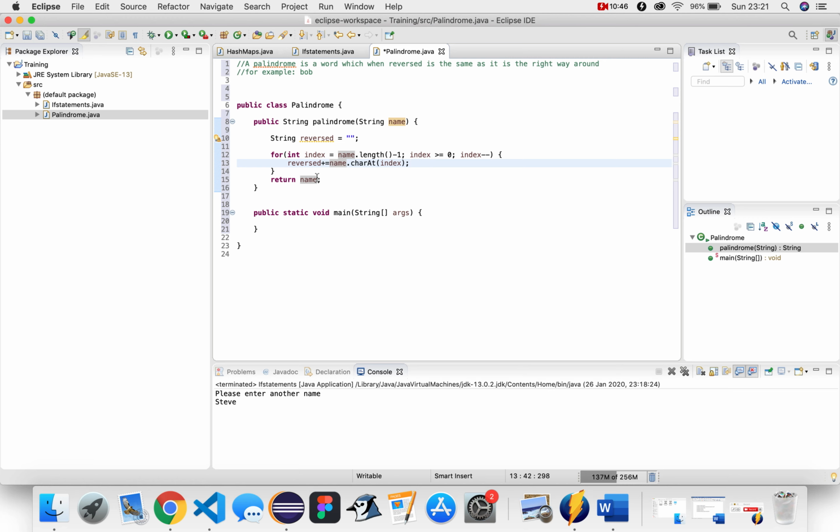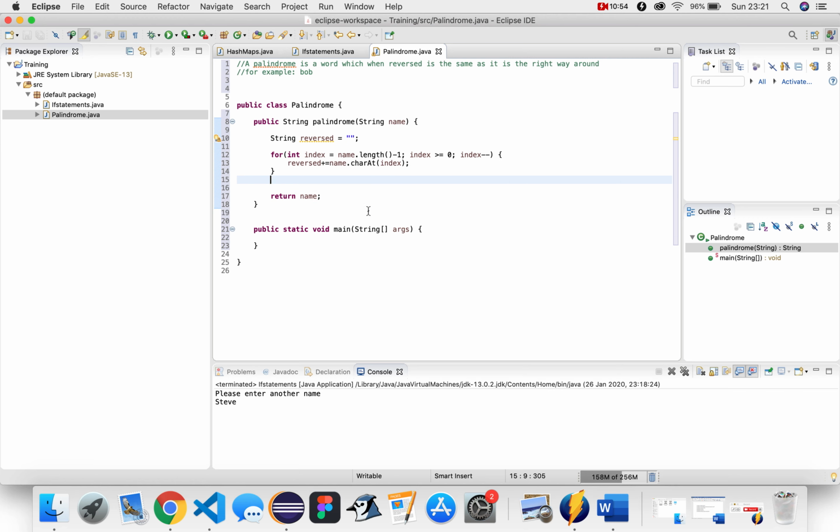Actually, no, return reversed, I think. No, I want to return if it's a palindrome or not. Oh yeah, I have to do an if statement after this, but let's do what practical software engineers do, and first see if we're getting towards our goal before we make any drastic moves.